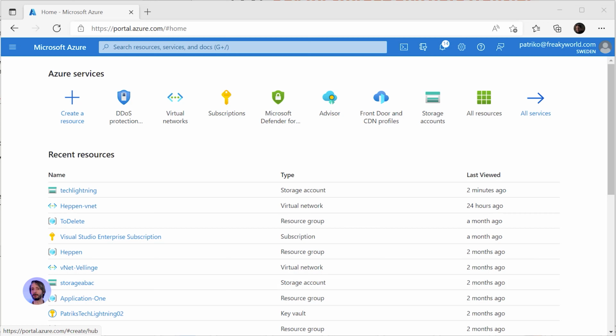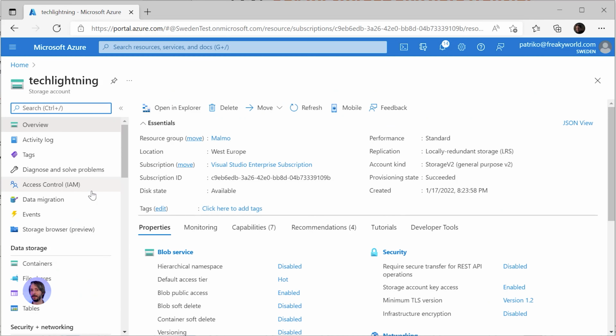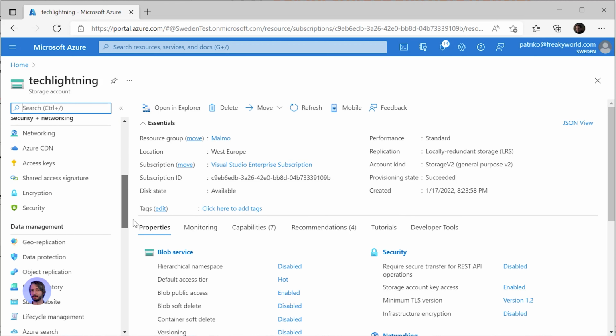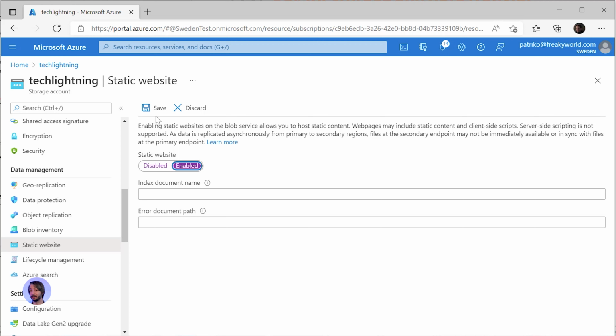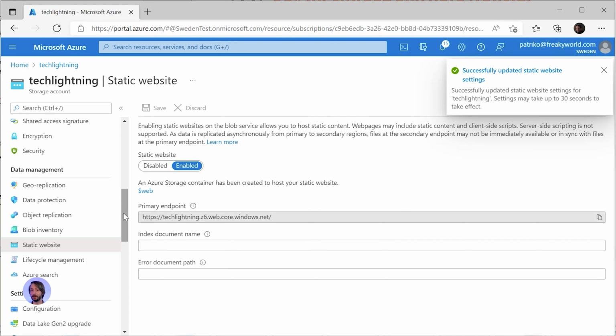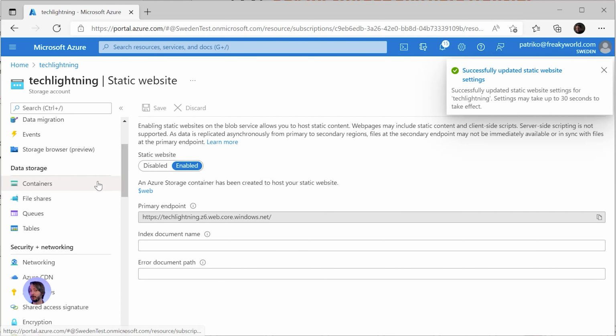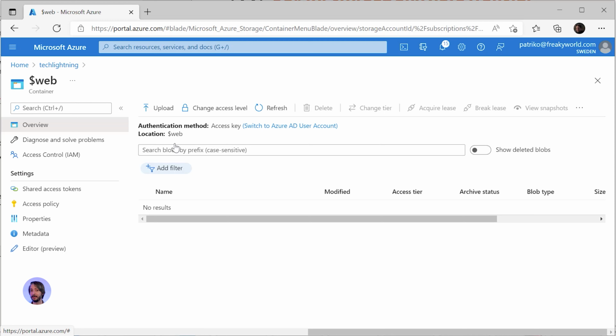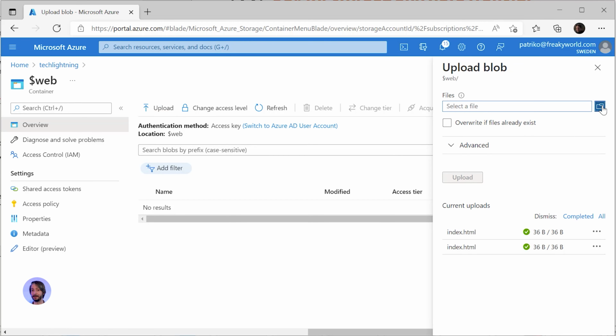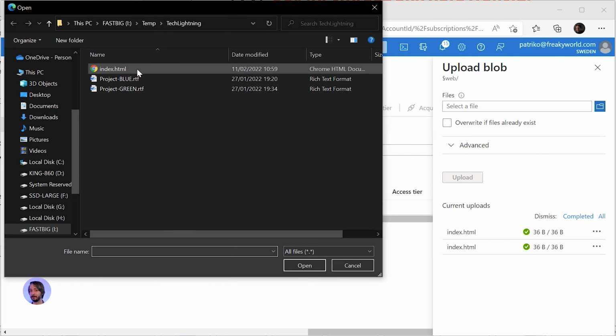In the Azure portal, we open up our already created storage account. We click on Static Website. Now this is where we can enable the static website. We click on Enable and Save. As you can see, it has now created a new storage container called Web. We open it up, and here is where we can upload a file. So let's upload the website which is contained in this one index.html file.